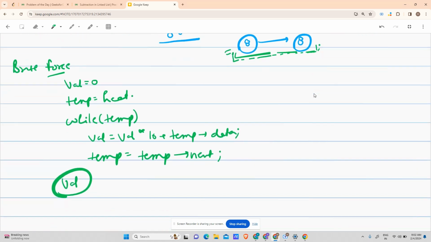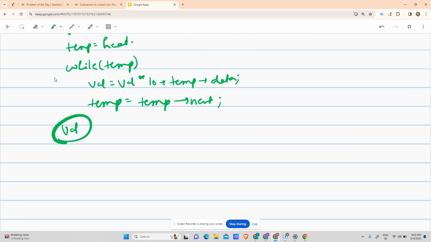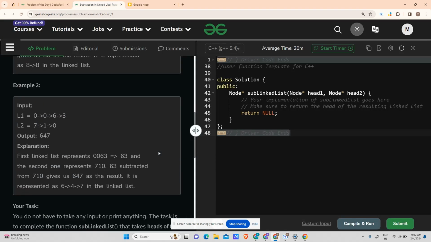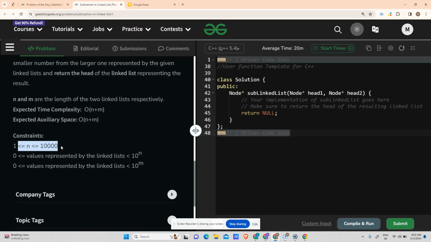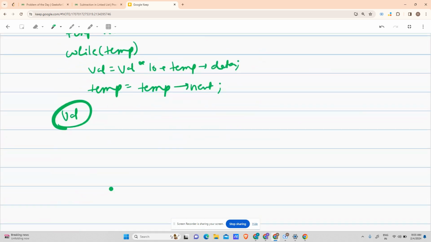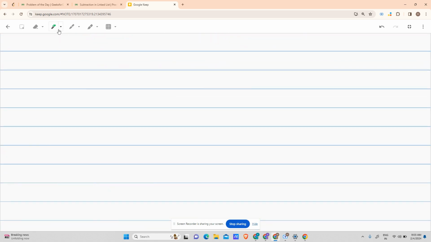Let us leave that, because the brute force approach will not work. If you see the constraints of the question, n is equal to 10,000 and values can be represented up to 10 to the power 10,000. So numbers will not get represented. There is no such data type to store such big numbers in C++. You have to find a better way, an efficient solution.